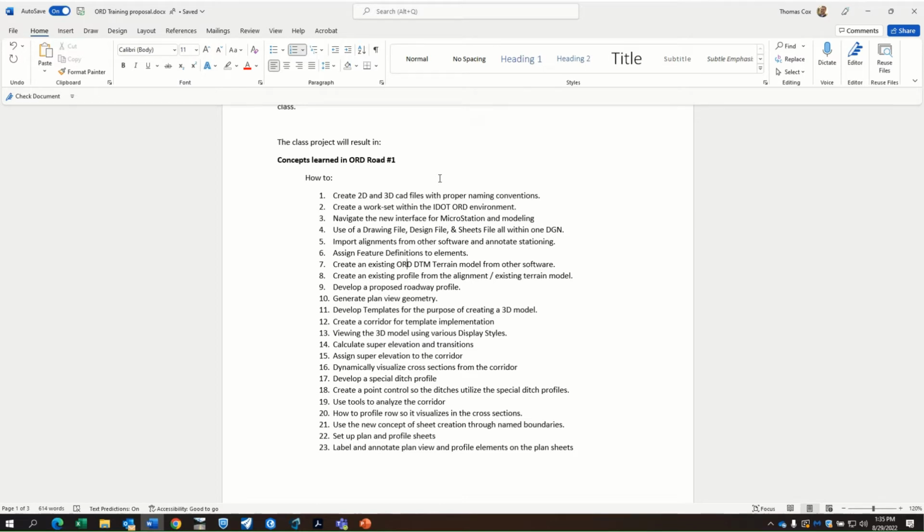Really, the only straight up 3D file is going to be your terrain file, so your digital terrain model. Getting started, that would be your existing terrain model. We could also have a proposed terrain, but initially all of our files are going to be 2D files getting started, with that one 3D terrain.